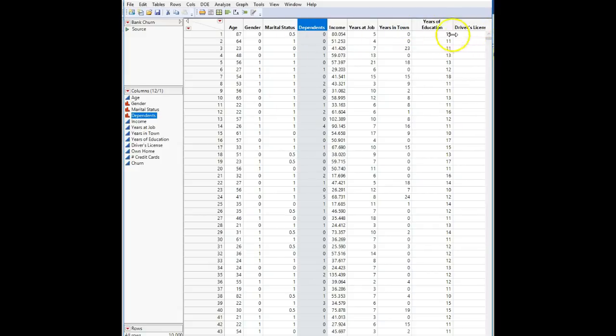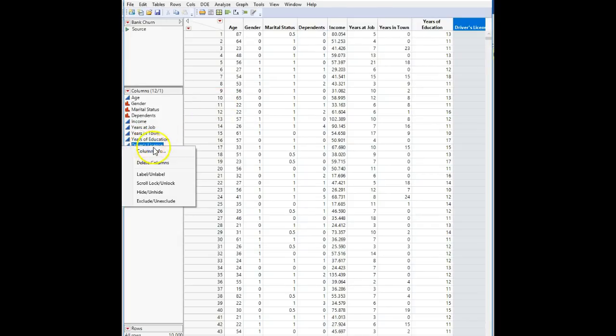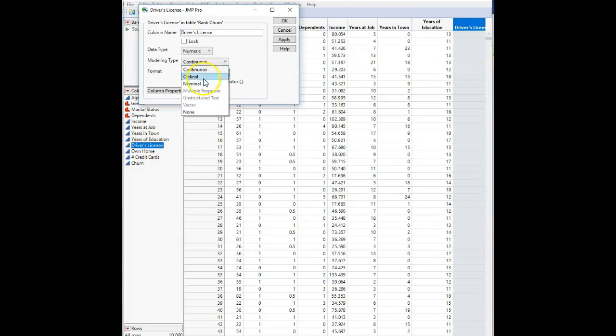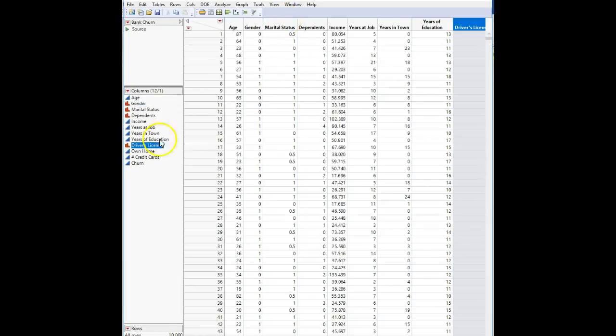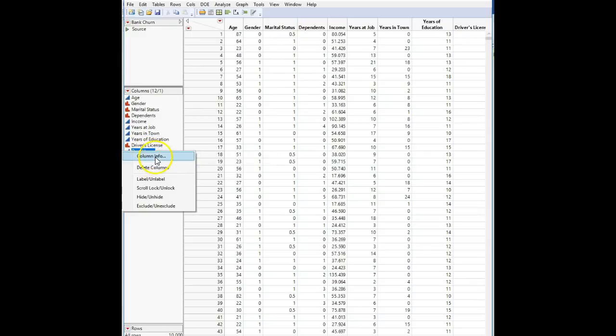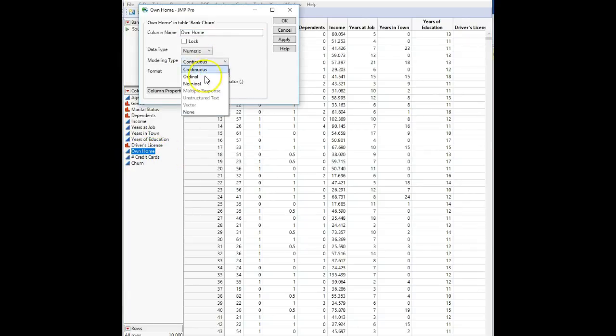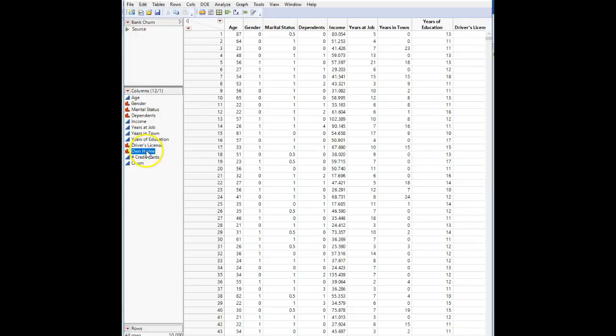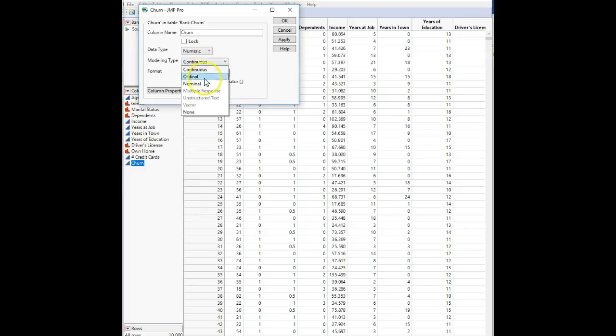Driver's license, I'm not going to scroll over in the data. I'll just do it over here. Driver's license is going to be nominal numeric. Do they own a home or not? Also going to be nominal numeric. And the churn rate, yes or no, is going to be nominal numeric.